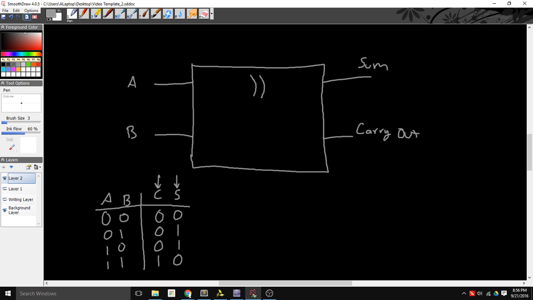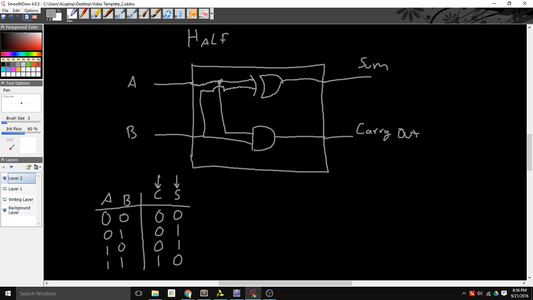I'm going to draw an XOR gate with its output to my sum. I'm going to draw an AND gate with an output to my carry. And I have my A inputs here, my B inputs here, and so now I've broken it down to logic gates. So this is my half adder.